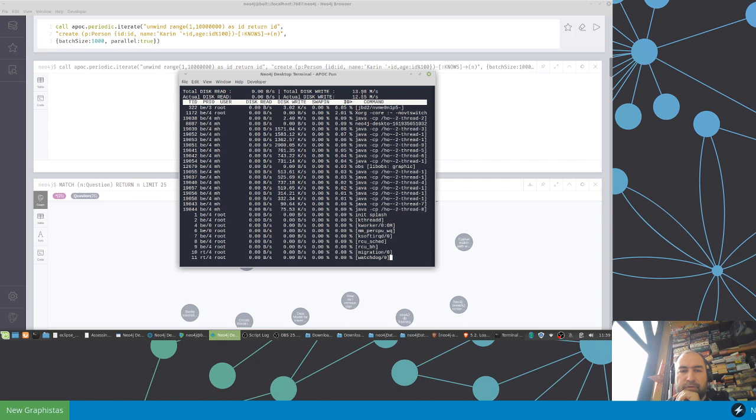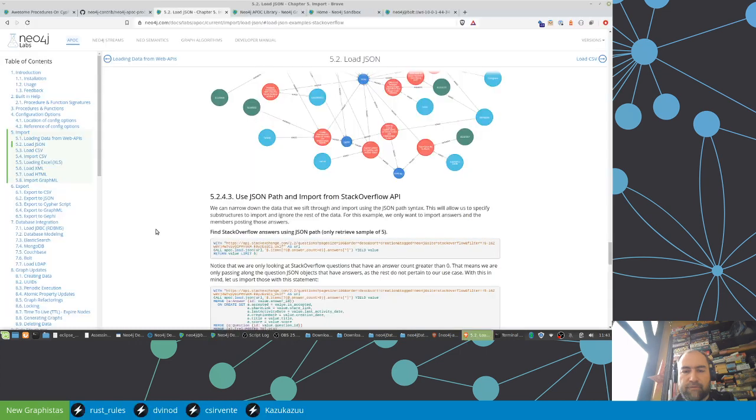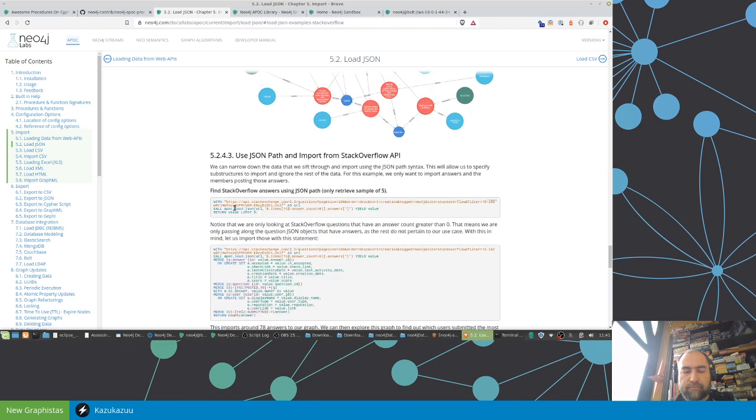So what else can APOC do? We can look at the keys. We can clean out the data. We can also refactor things, right? So for instance, if we say we want to take our questions and extract the text into its own node, then we should be able to do this as well. Or let's look at what else we can do. We can load from relational databases as well.